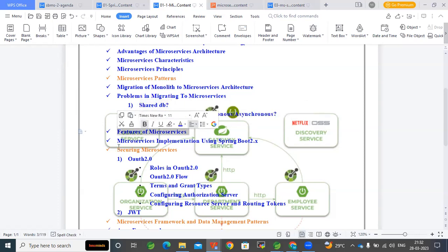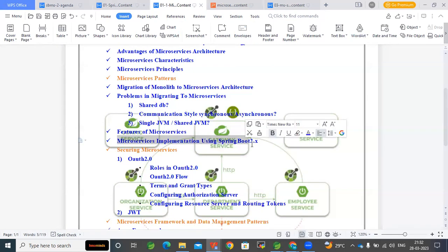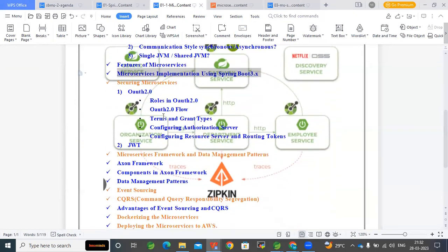Then features of the microservices implementation using Spring Boot 3.x. This is not Spring Boot 2.x. Spring Boot 3.x we will use and then implement the microservices. Then securing microservices with OAuth 2.0, roles in OAuth 2.0. We'll understand the OAuth concepts. Then we'll also apply OAuth 2, meaning JWT on top of OAuth 2, OpenID scope we will use, and then we will get the tokens and all. I'll discuss, when the time comes, how security will be handled.